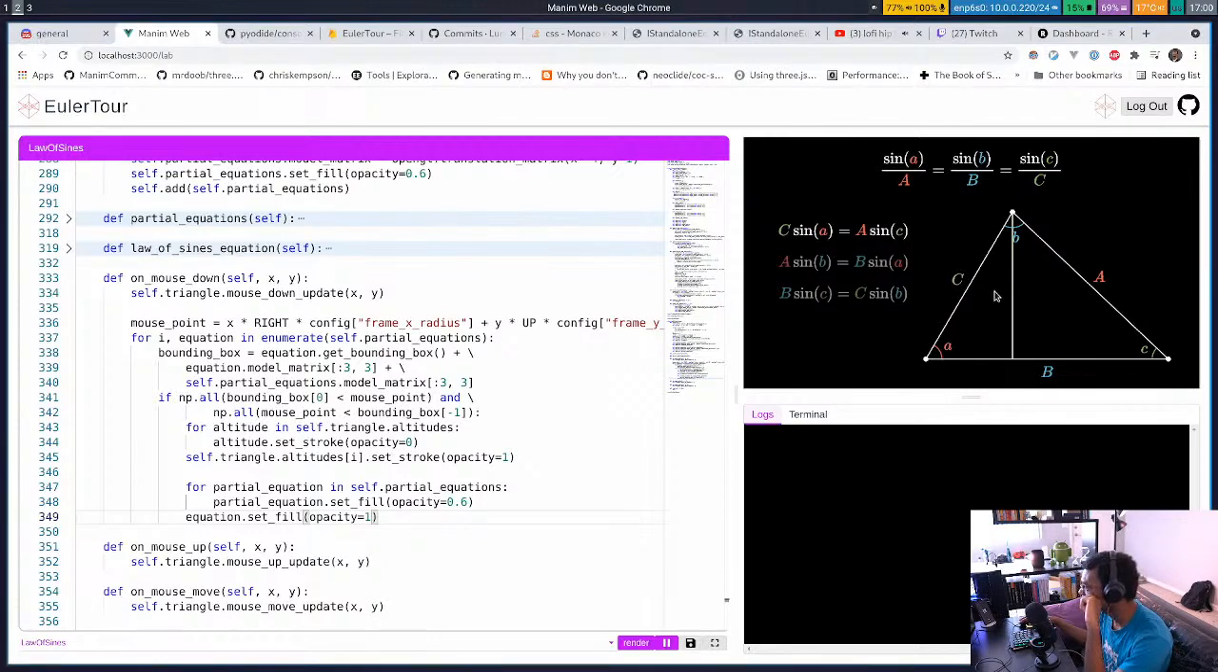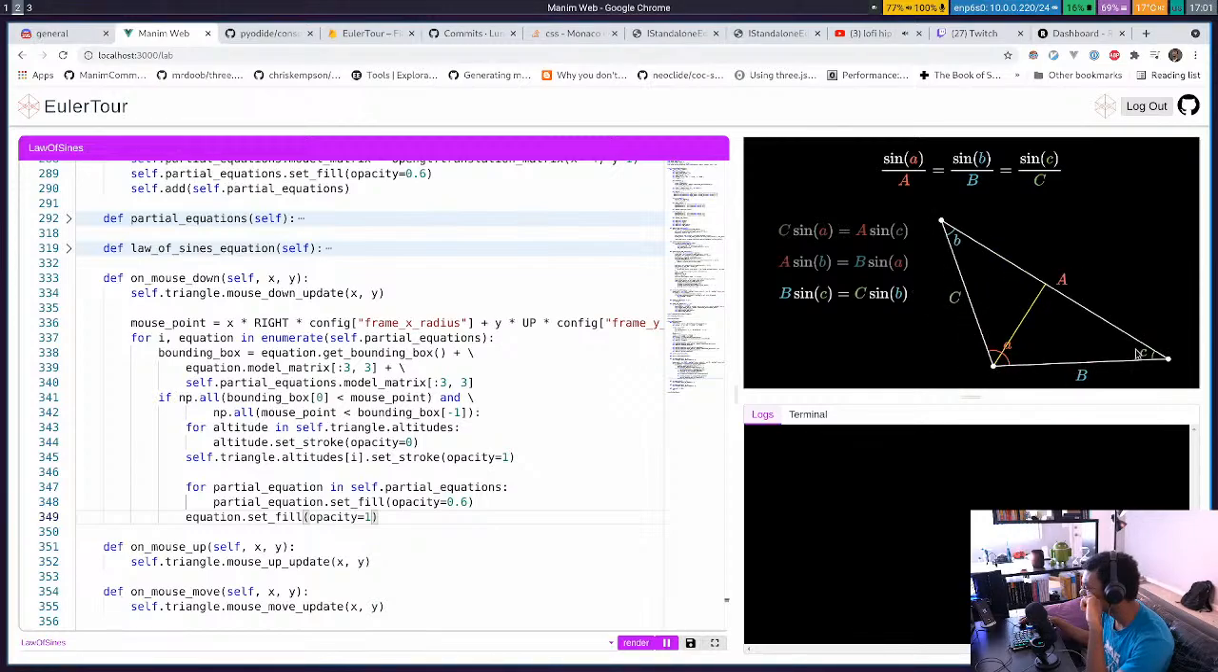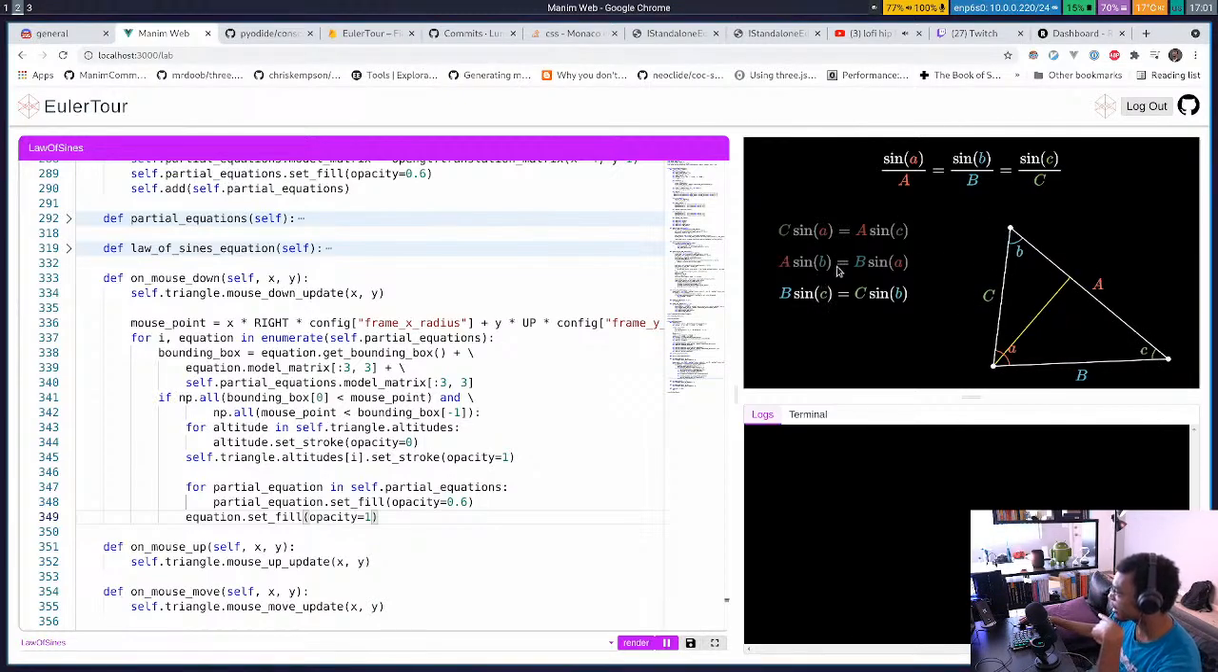So C times the sine of A is A times the sine of C. A times the sine of B equals B times the sine of A. And here we have B sine of C equals C times sine of B. Great, so this is perfect, actually.